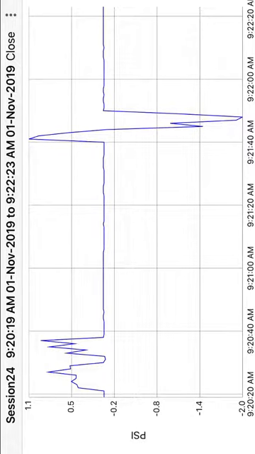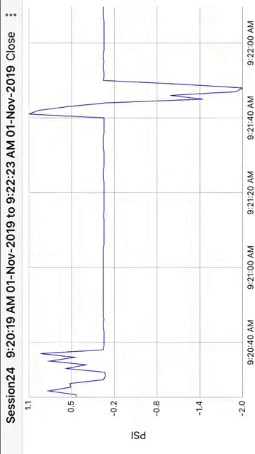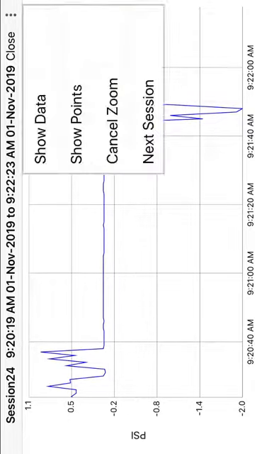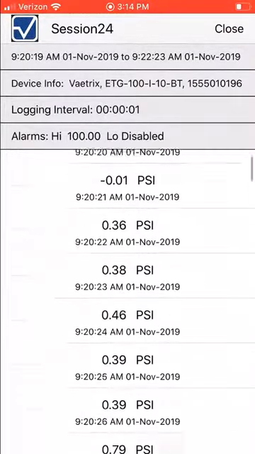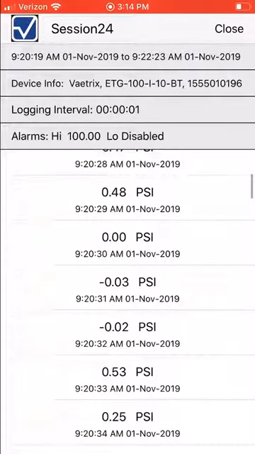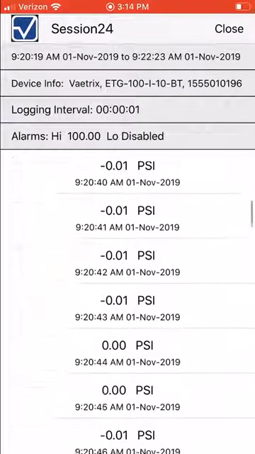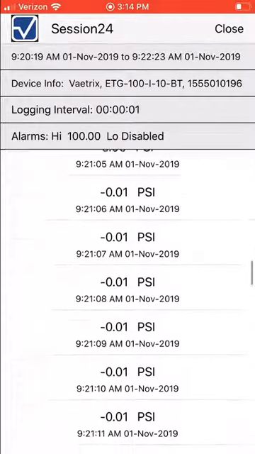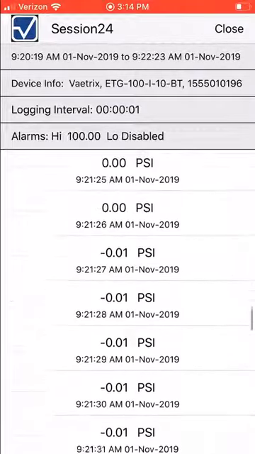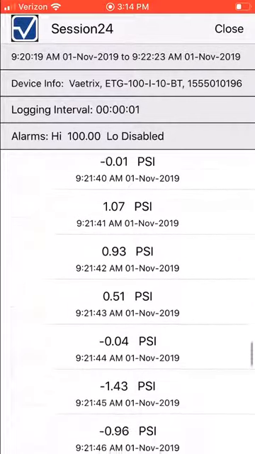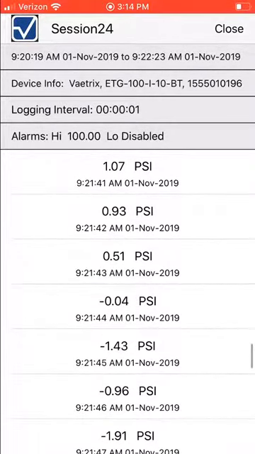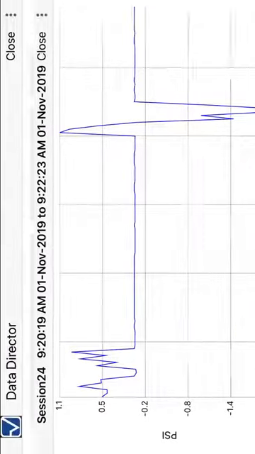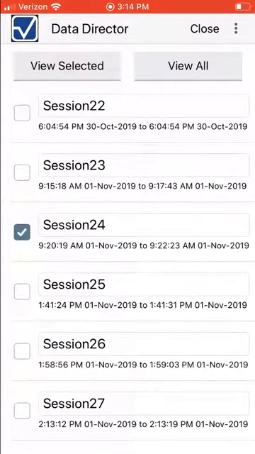Zoom into the graph to see further details, or see the raw data by showing data. As you see, each point has a date and time stamp. Now let's save that session to the phone and rename it.